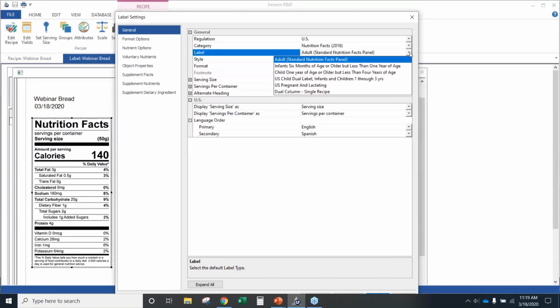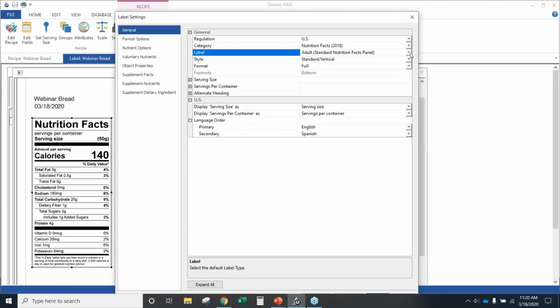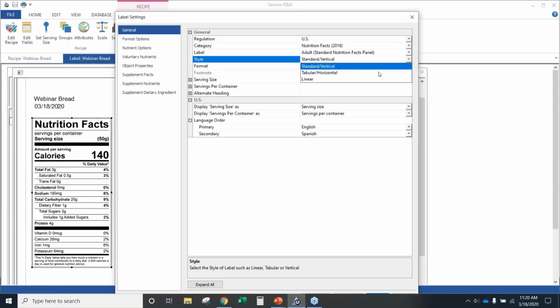The label section for US, we have adult and child options. And then we also have the dual column. So again, that's based on US 2016 labeling options. Some containers that contain 200 to 300% of the RACC may require a dual column label. So that's where you can select that setting. Style, we have our standard vertical, and then we have the other options that allow you to work with smaller package sizes like the tabular label or the linear formats.